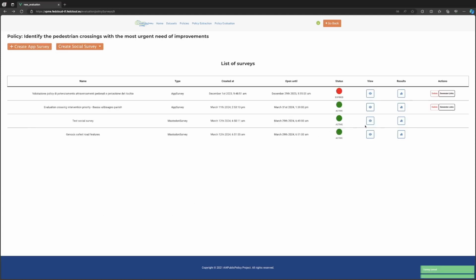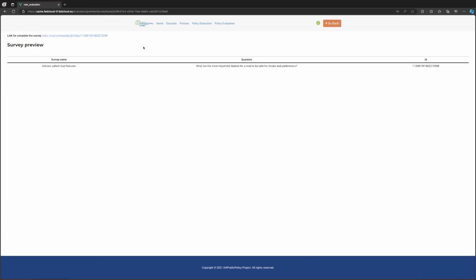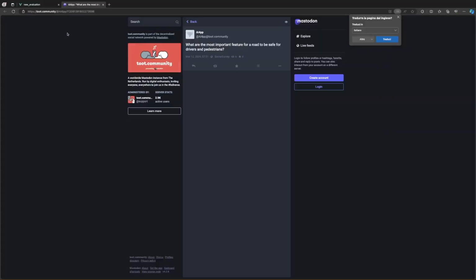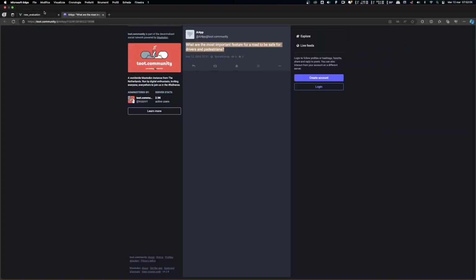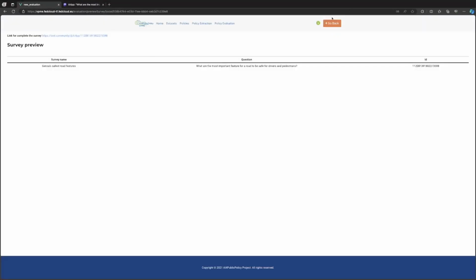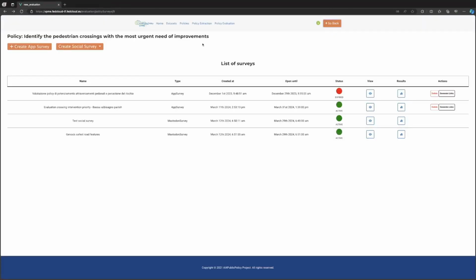The tweet will be immediately posted on Mastodon. It can be viewed at this link. Once the survey is submitted, the tool collects and aggregates the responses from citizens. Here, statistical calculation or the sentiment analysis tool are used to calculate the scores.